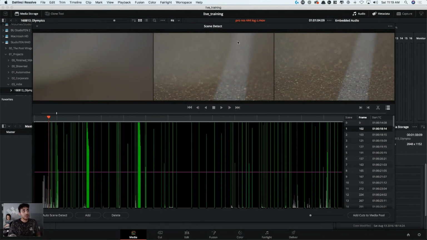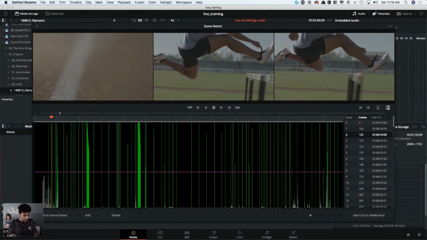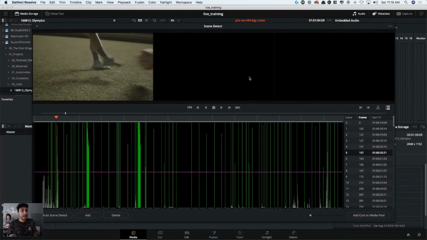That's the next shot. So 2 of the same. And then this is different. Now I'm going to hit next. Same. So I'm going to hit minus. Next shot. Now I'm going to hit next, next, next.